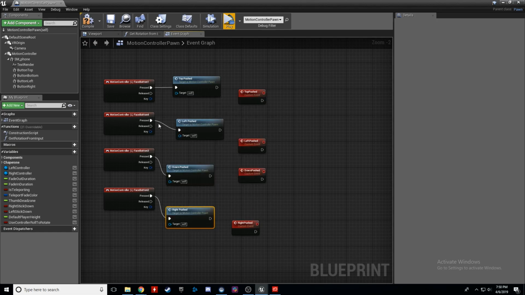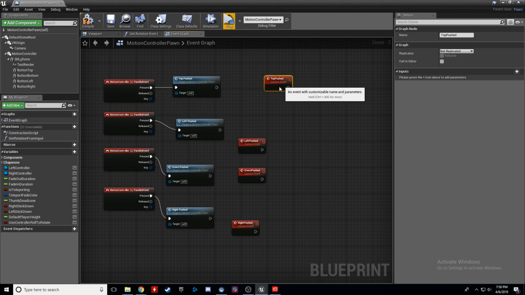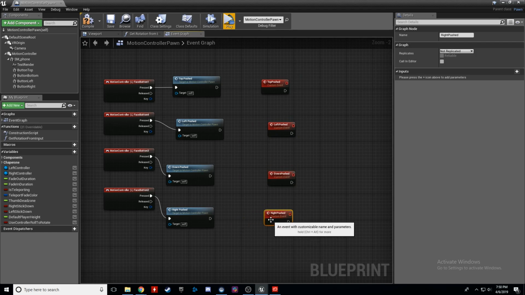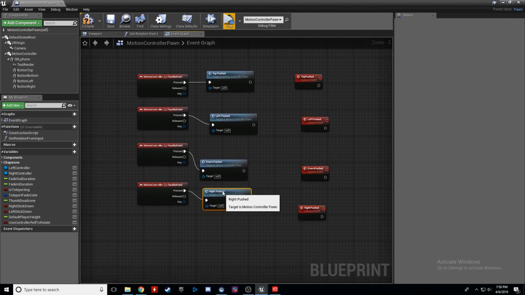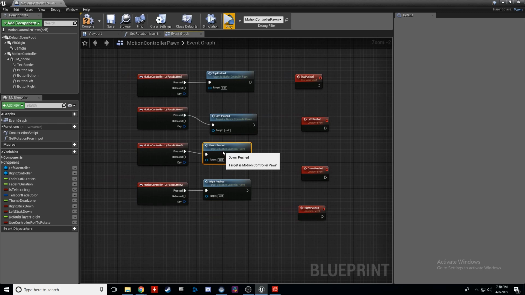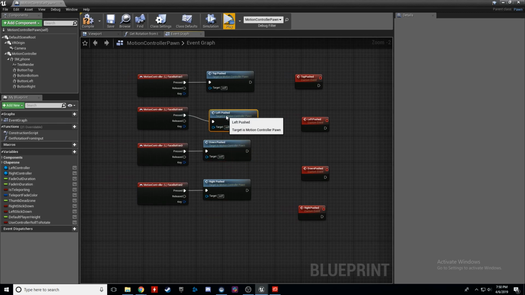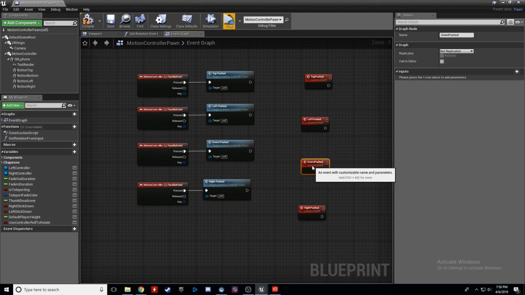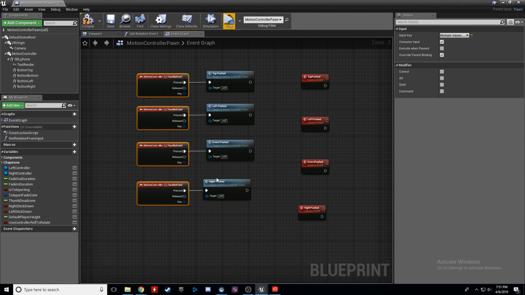So right now, if we had the left-hand controller hit the top button, this event would fire. Left would fire this one, down would fire this one, right would fire this one. Why did I make custom events for this? Mostly just to keep things nice and neat. If we wanted to do any Boolean gates down the line, we might want to interject those somewhere before we actually fire the events themselves. And also, these don't indicate to me which direction.